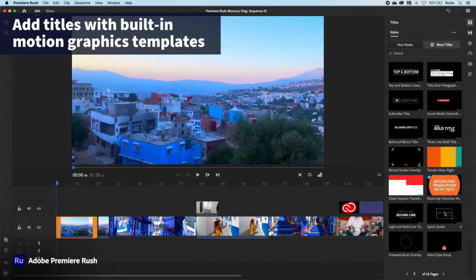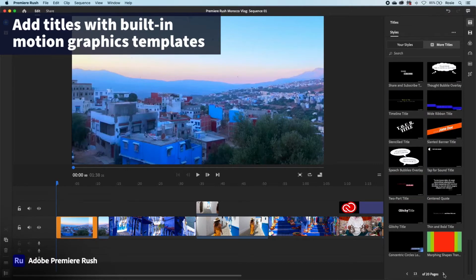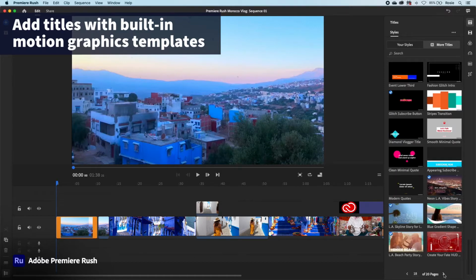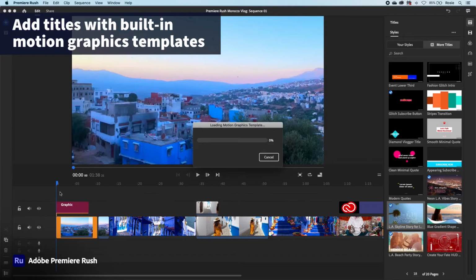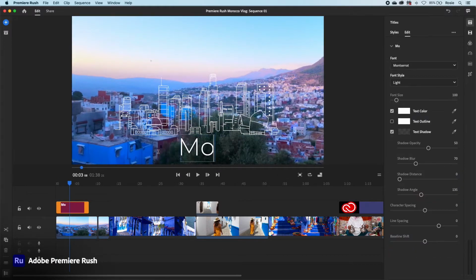With Rush, you can add titles to your videos easily. Just like in Premiere Pro, in Rush you have access to professionally designed motion graphic templates. The templates in the app are free for you to use, but if you want more, you can also find them on Adobe Stock. With just a few clicks, you can fully customize the text and apply your own color treatment and amend various properties over in the Titles Edit menu.